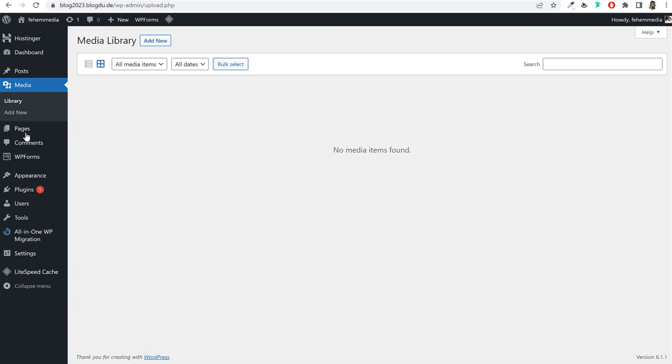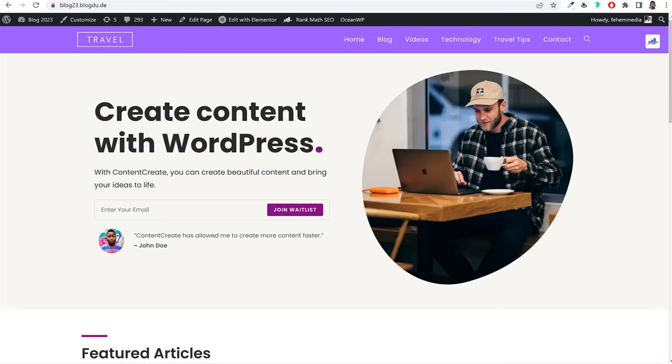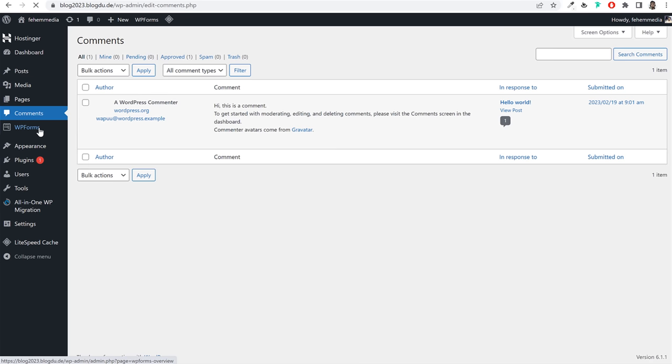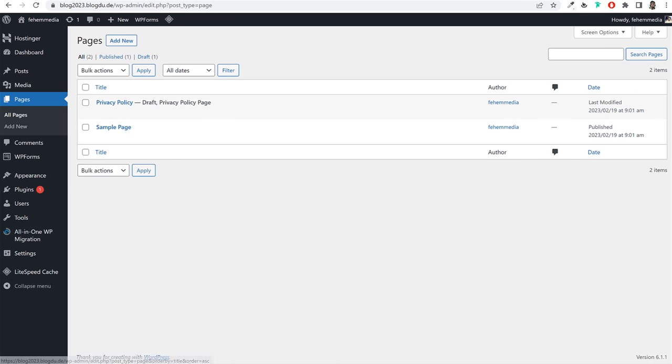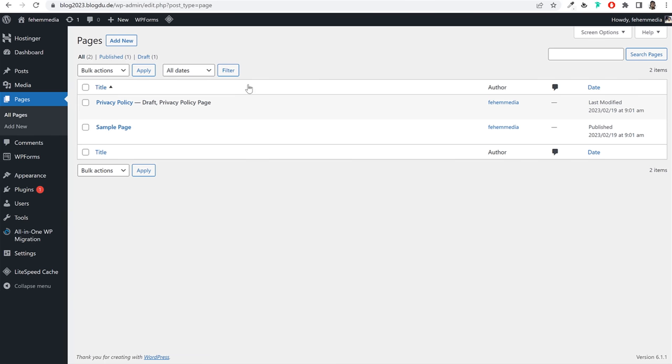Then we have the media option. Now, whatever media files you have installed on your website, for example, all these images, all these media files will be available under your media library. And if you want to add more media files or new media files, or if you want to manage them, you can do everything from here. Then we have the pages option. Now under pages option, obviously you will be creating different pages. For example, your blog page, videos page, contact page, all these pages will be created under this pages option.